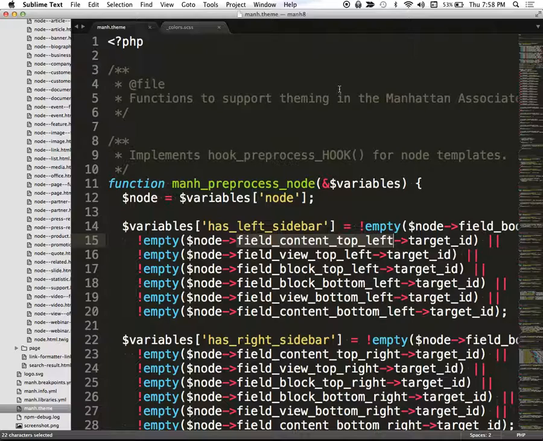I haven't looked at any contrib themes. I think I installed Omega or Zen, and one of them crashed right off the bat. I couldn't get it to work properly. I'm a fan of just starting your own now. I think it's easy to get started, and you can learn a lot by looking at some of those core themes.